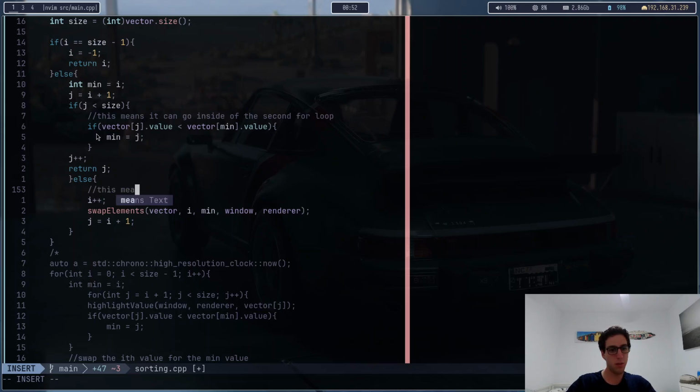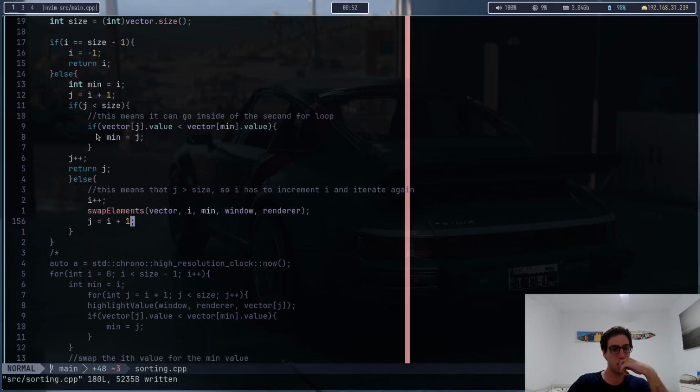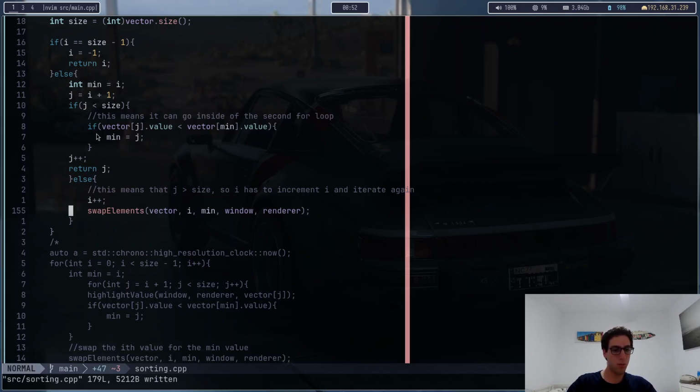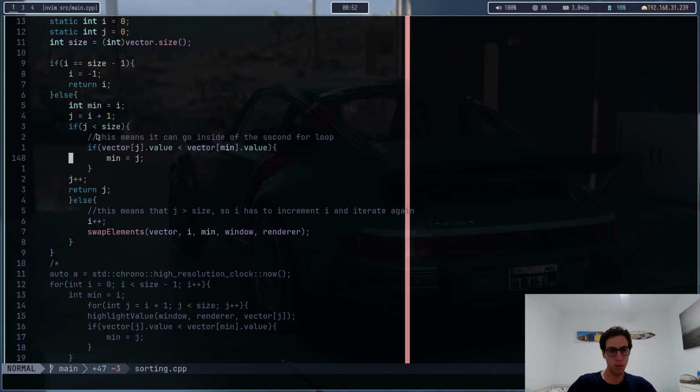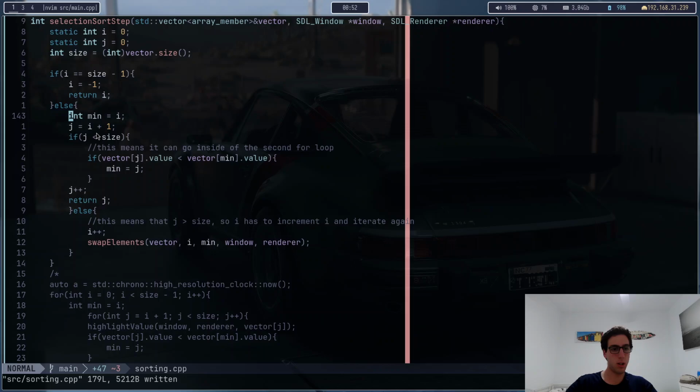This means that j is greater than size, so it has to go to increment i and iterate again. Right, I guess that's what it means. I'm doing it every single time. Yes. But I guess there has to be some control over this, right? We're reassigning this every time.